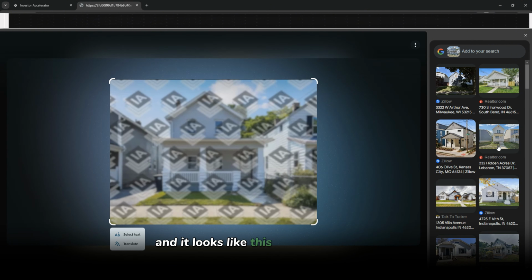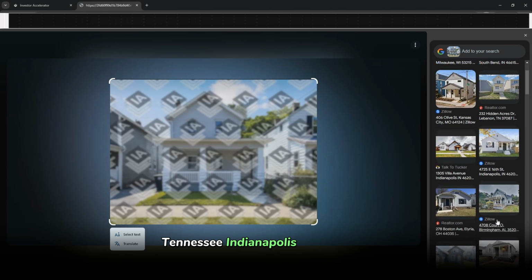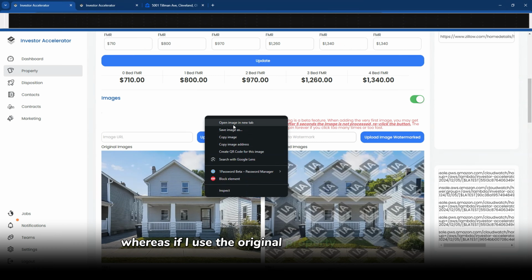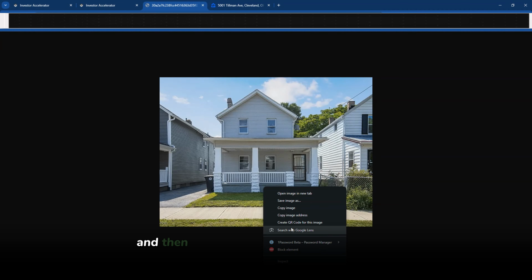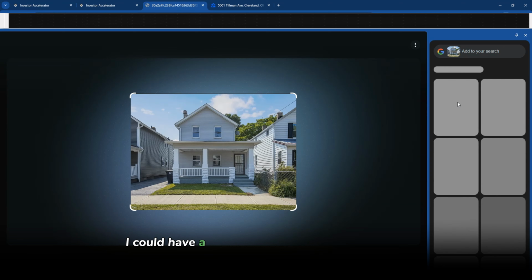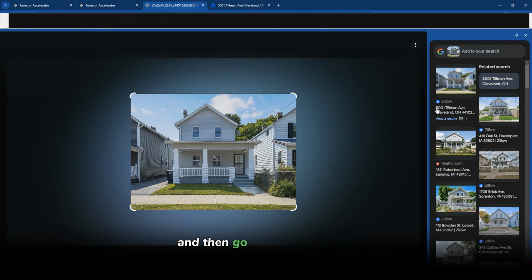And it looks like this looks very similar, but I don't see it. And this is in Cleveland, Ohio. I got Milwaukee, Wisconsin, South Bend, Indiana, Kansas City, Missouri, Lebanon, Tennessee, Indianapolis. I don't see Ohio. So that means I can't take this and go reverse image search it and try to get this deal under contract. Whereas if I use the original property, open it in a new tab, for example, and then right click, search with Google Lens, this will pull up the Cleveland, Ohio address, and then I could have a deal thief come and see my listing and then go try and take it.